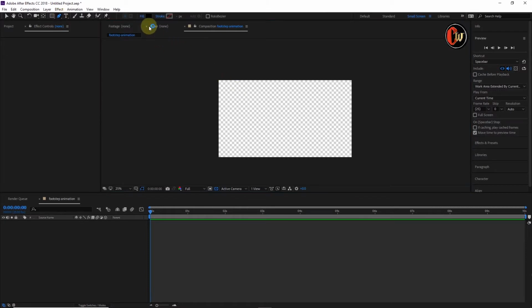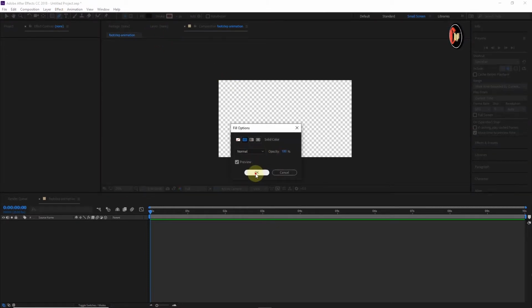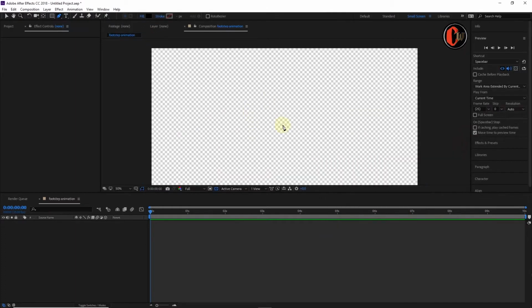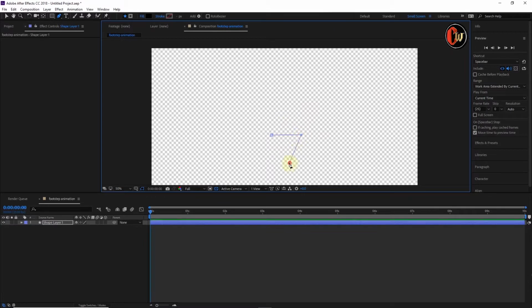Pick Pen tool. Change the fill option to solid color and stroke option to none. Change fill color to black. Now draw the footprint as shown.